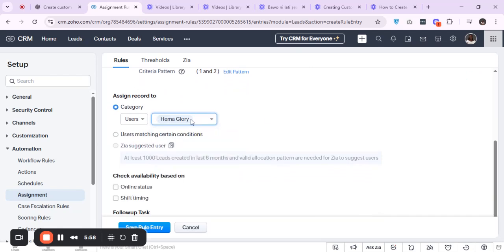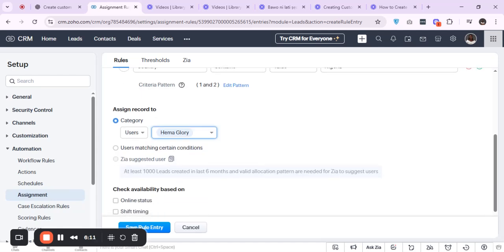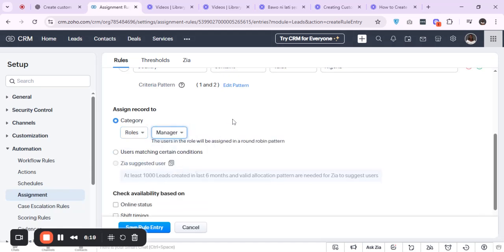And now that you have picked this user, you are saying that for every lead that is coming into Zoho CRM and their particular CRM system is HubSpot and they're from the country Nigeria, that means I myself will be assigned to them. Or you can say that you want to assign the roles to them and maybe assign the manager to this particular lead.